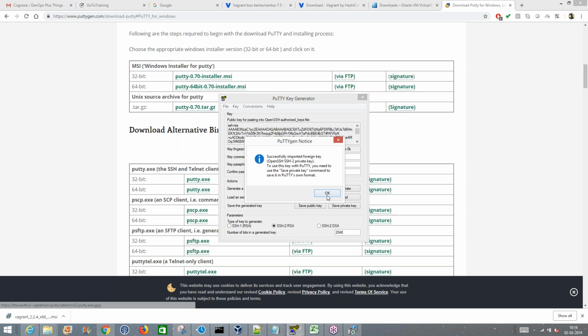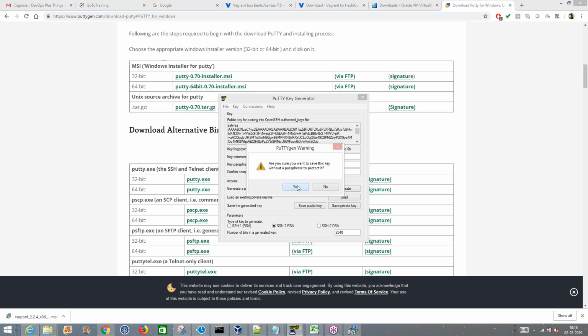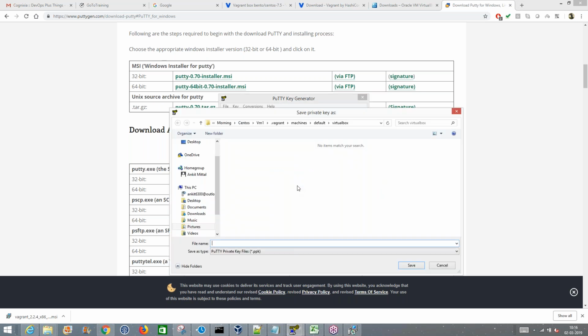Click on Save Private Key. Okay. Then it asks whether you want to pass a passphrase. We don't want to pass a passphrase. Click Yes. Okay. And name it. So you can name it CentOS only. Whatever name of your folder, you can provide that name and click OK.